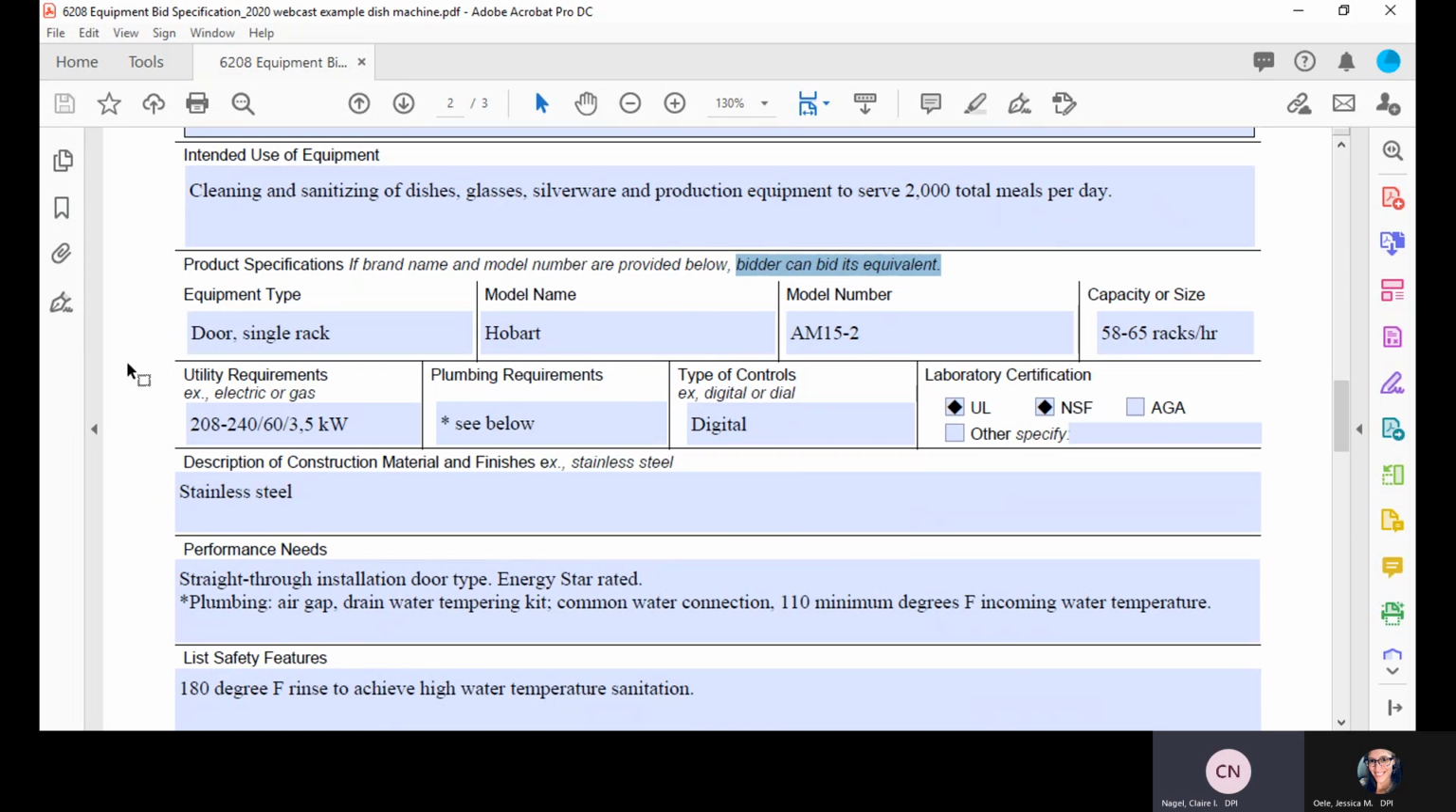model name, model number, capacity size, utility and plumbing requirements, type of controls, and laboratory certifications from the manufacturer's model specification sheet. To build your specs, work with a food service equipment broker, your prime vendor, or equipment supply vendor. For more details on networking resources, reference the Equipment Grant Specifications webcast posted on the DPI Equipment Grant webpage under Resources.